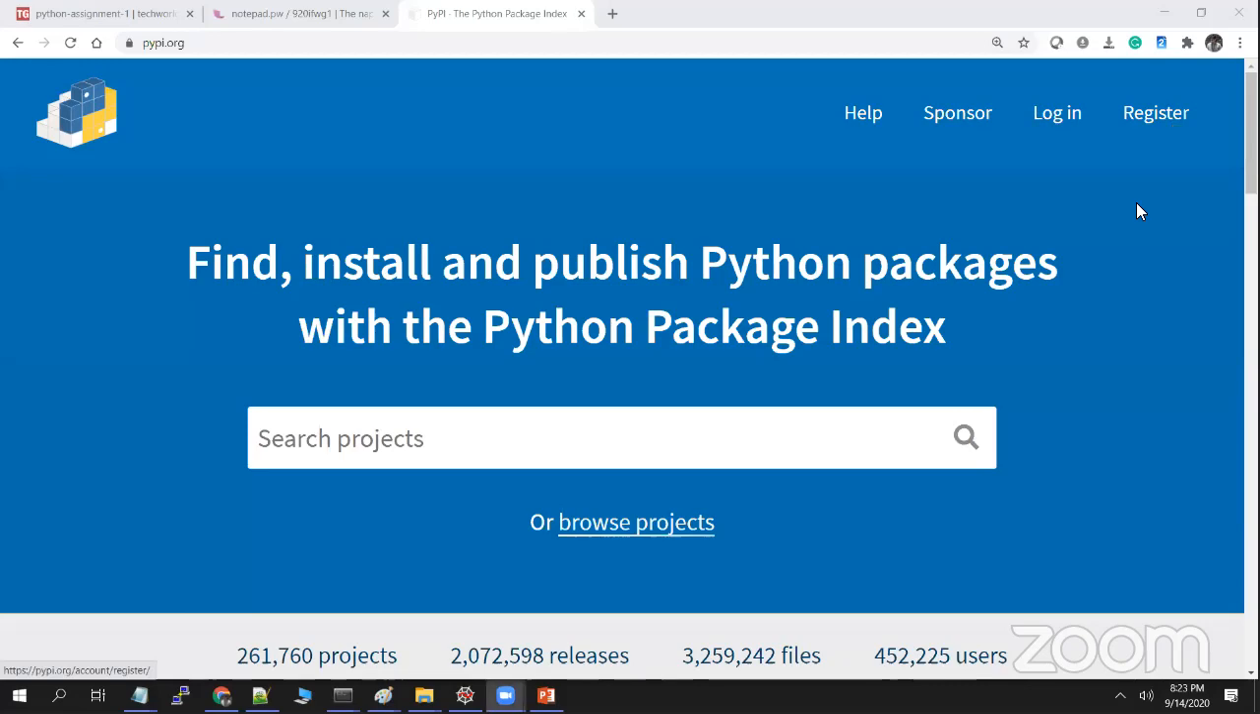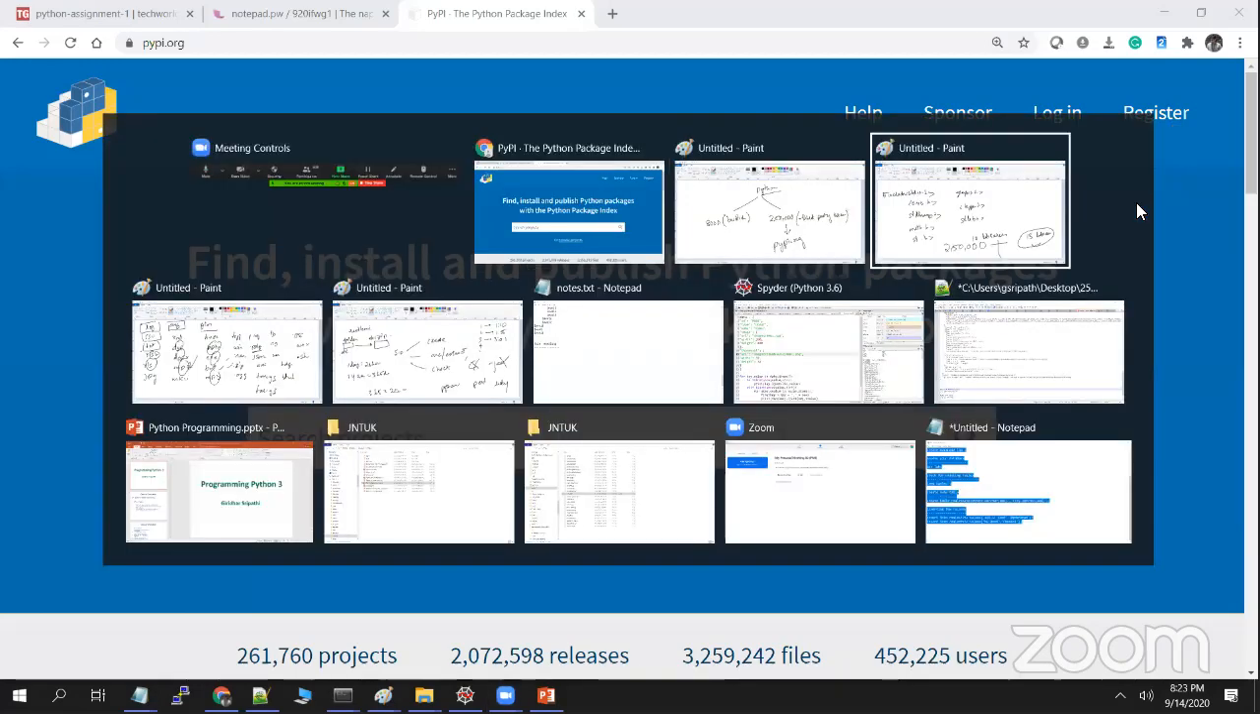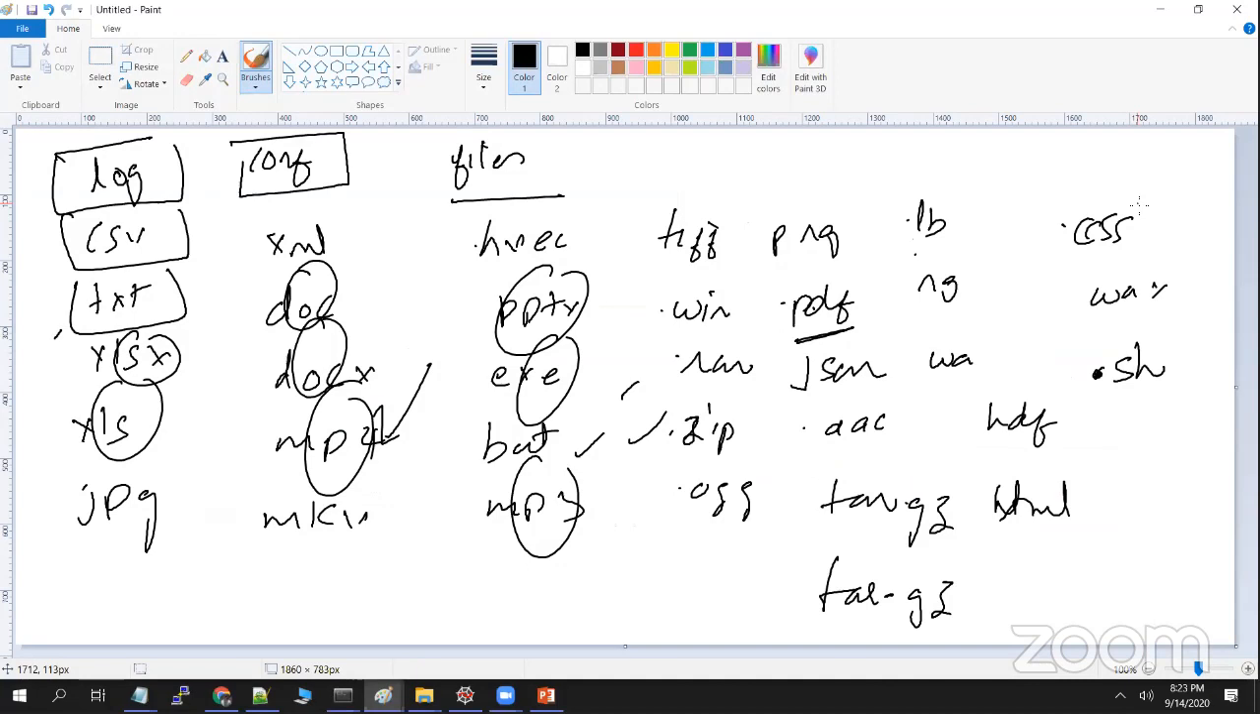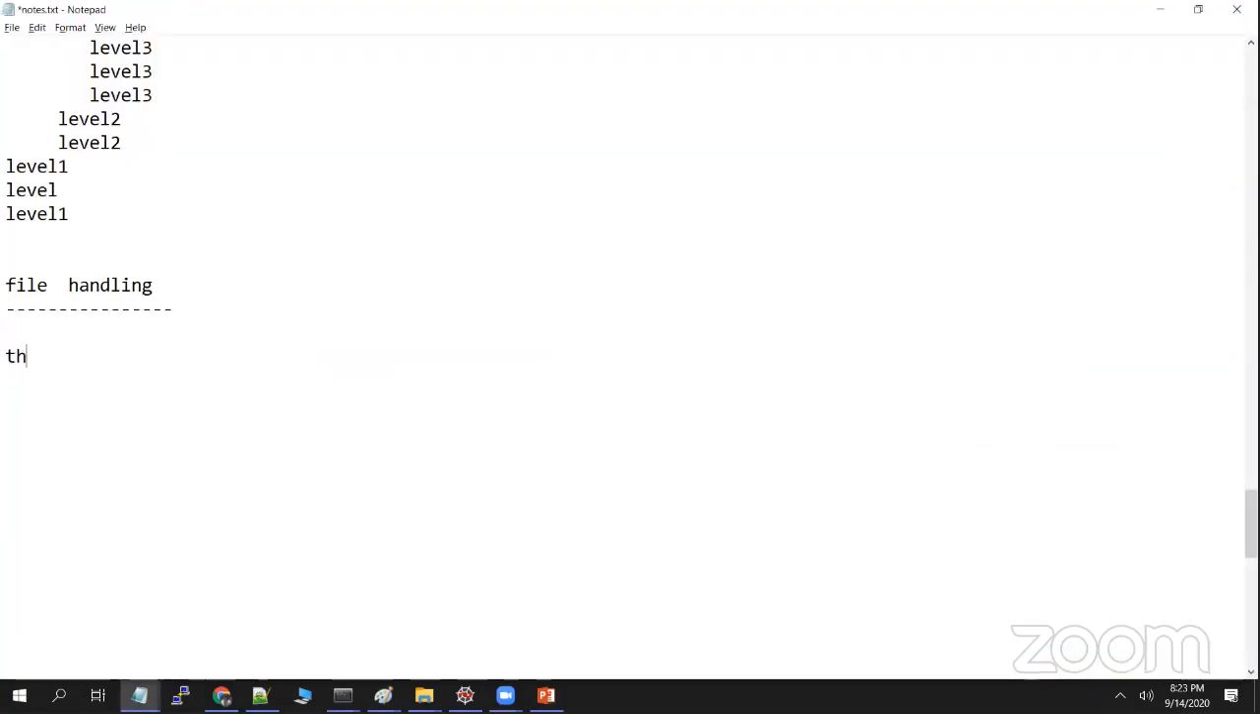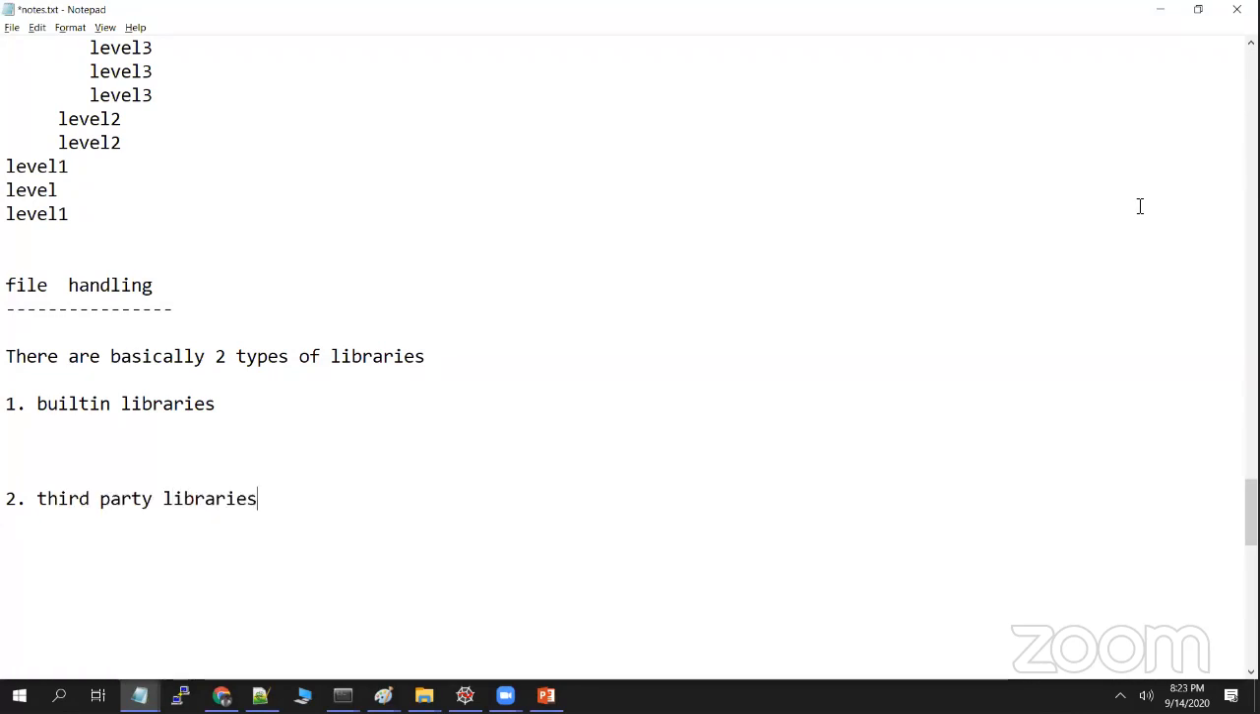Right now, let us come back to these files, and you might be getting some doubt: how are files related to that? Now let me make a note here. File handling. There are basically two types of libraries. One is built-in libraries, and the second one is third-party libraries. What do you mean by built-in libraries? Built-in libraries are generally used by everyone.